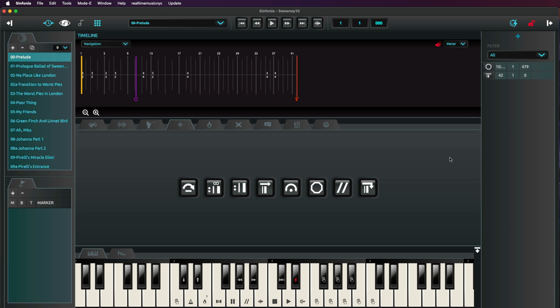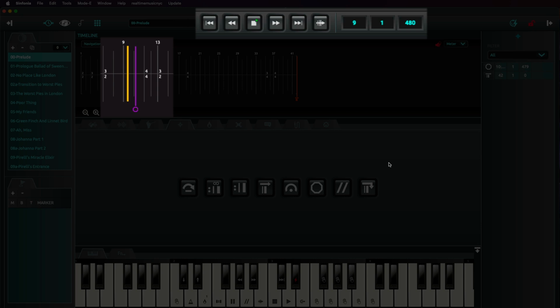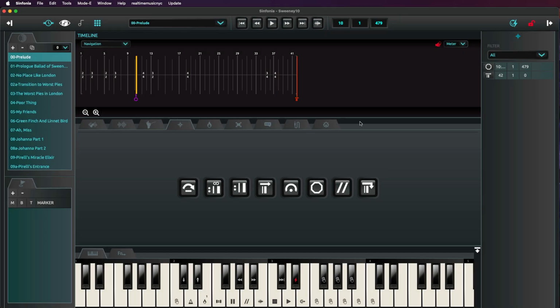Now that we're in edit mode, we can click on them to get more information. I'll select this purple event first. I see here we have a stop event, and it exists at measure 10, beat 1, tick 479. This event stops playback cold. After you hit a stop, you must hit play to continue.